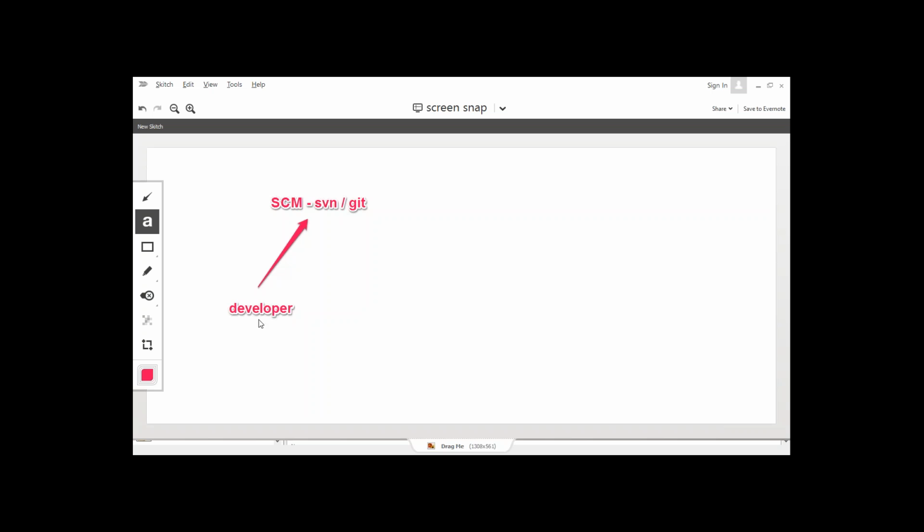Now there would be multiple developers who can coordinate using the code which is at SVN and Git. Once the code is there, the code has left the developer machine.